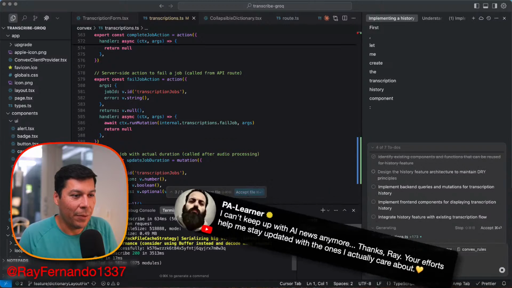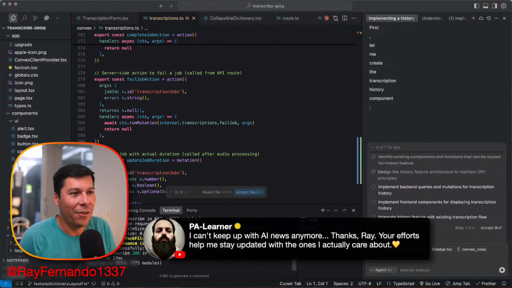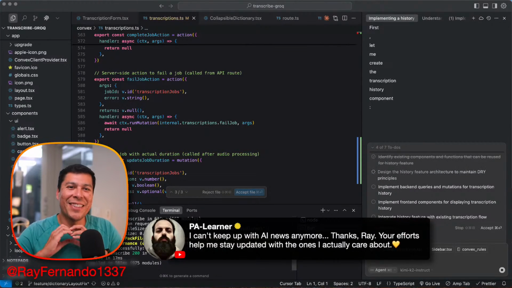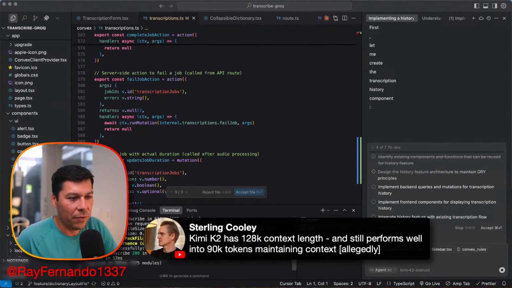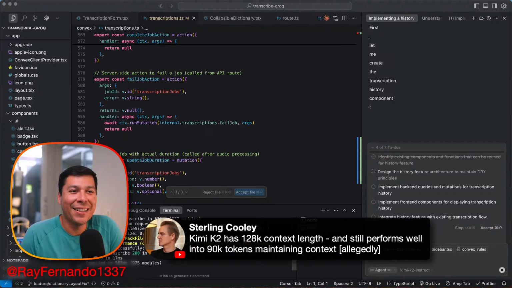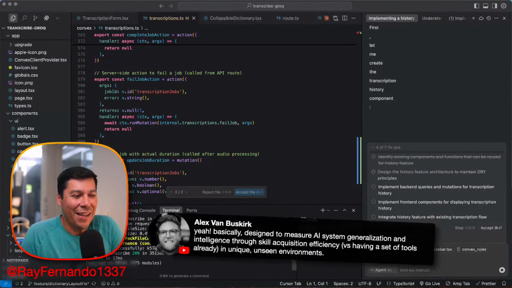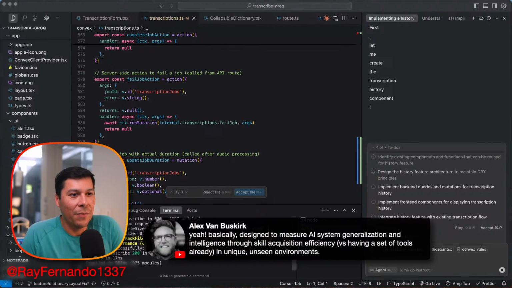Yeah, I can't keep up with the AI news anymore. Thanks, Ray. Your efforts help me stay updated. Oh man, that's awesome. That's so cool, with a heart. Kimi K2 has 128K context length and still performs well into the 90K tokens. That's super helpful to know, Sterling. This is really great. Maintaining context, allegedly. Yeah, allegedly is definitely a really great word. Basically it's designed to measure AI system generalization and intelligence through skill acquisition efficiency, versus having a set of tools already in unique, unseen environments. That's for the ARC-AGI 3 tests, or ARC-AGI in general, all those benchmarks.